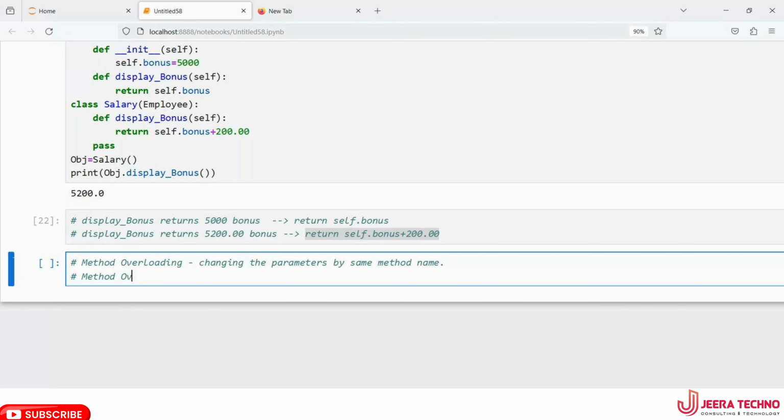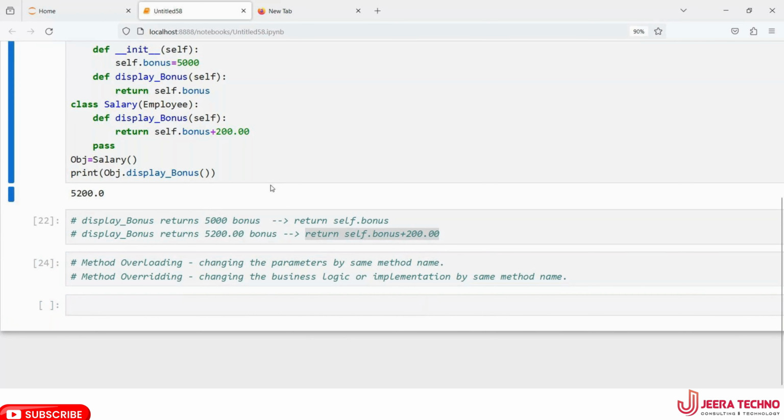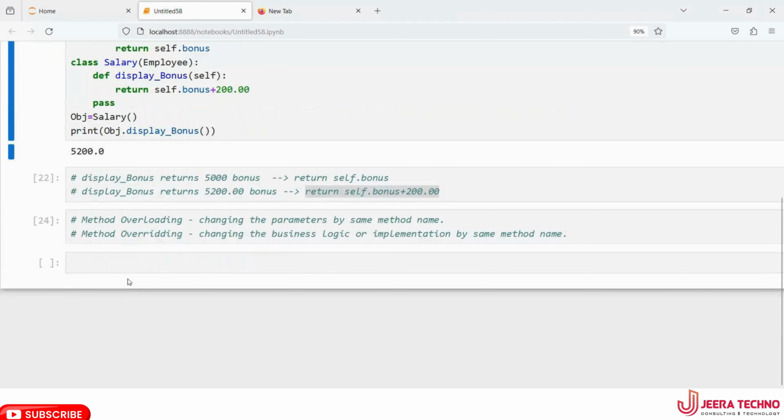Now method overriding means changing the business logic or implementation with the same method name. That's it. The formula implementation changes. Okay, so next we have encapsulation.